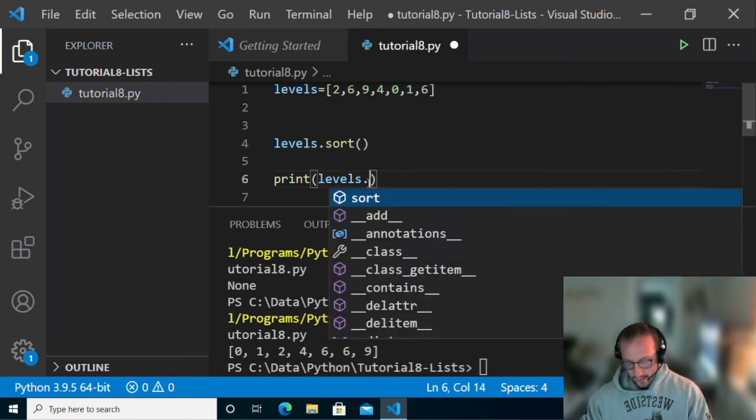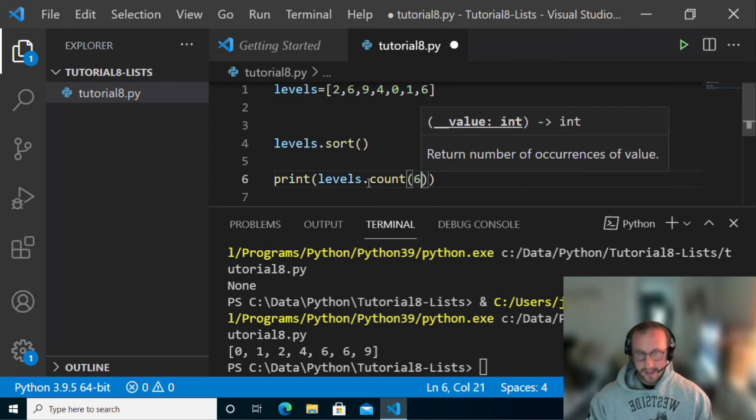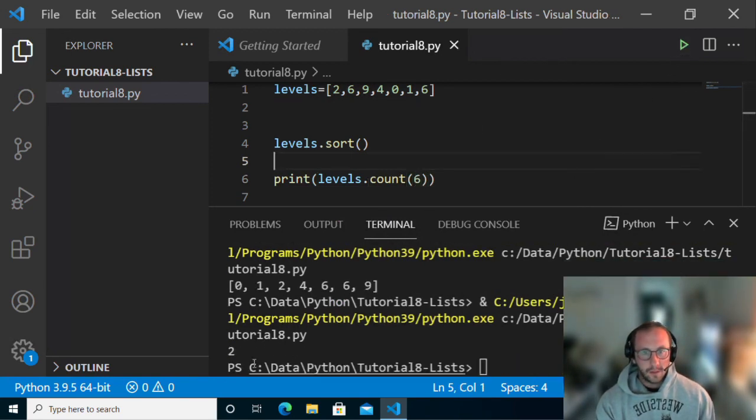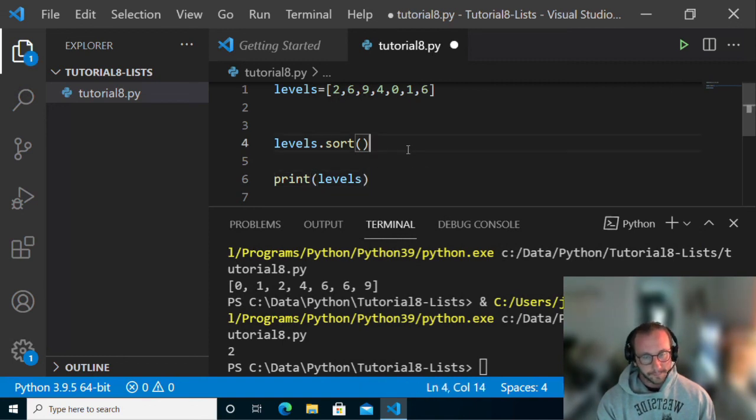So if we did count and then let's say 6 here, it's going to count the number of times 6 appears in the list. So that could be another method that you might use a lot in your programs or scripts here. But that pretty much covers everything to do with lists.